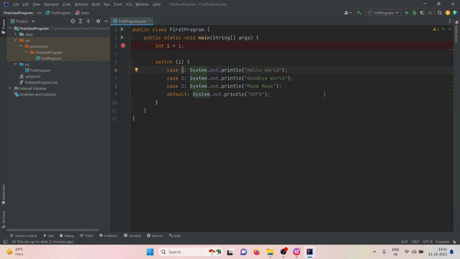If it is 2, then case 2. If it is 3, then case 3. And if I has a value that doesn't come into any case, then it executes default statement, that is line number 9. Now let's run this program and see an issue.